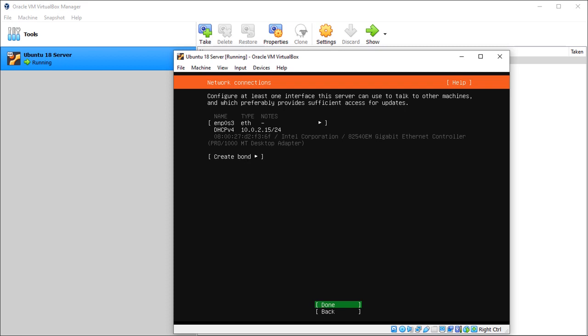Then on the next screen, we can set up a network card or the virtual network card. I'm going to leave the options as default, which will use dynamic IP address allocation via DHCP. Once I'm happy with that, I'm just going to select done to continue.